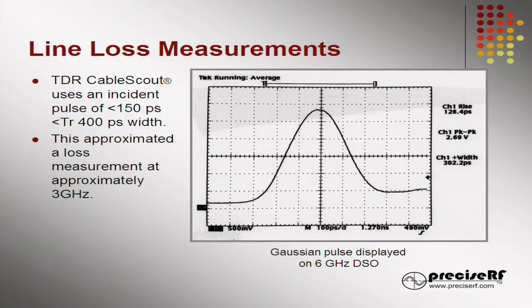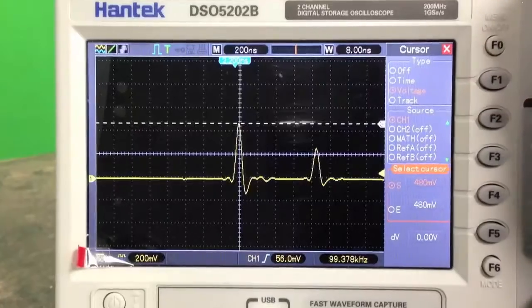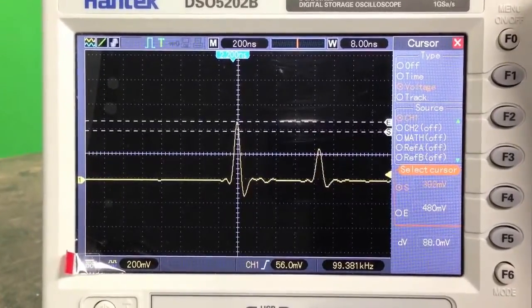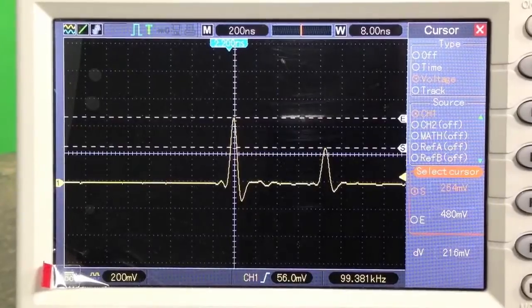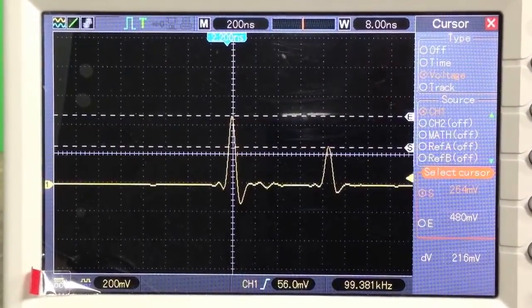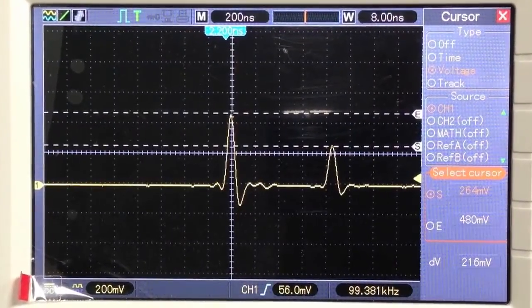Now, the TDR-CableScout uses a very narrow pulse. This pulse is 400 picoseconds with a rise time of less than 150 picoseconds. This approximates a loss measurement of approximately 3 gigahertz. The loss measurement is the amplitude of the incident to the reflected pulse expressed in decibels. And you can see here's the incident and here's the reflected pulse.